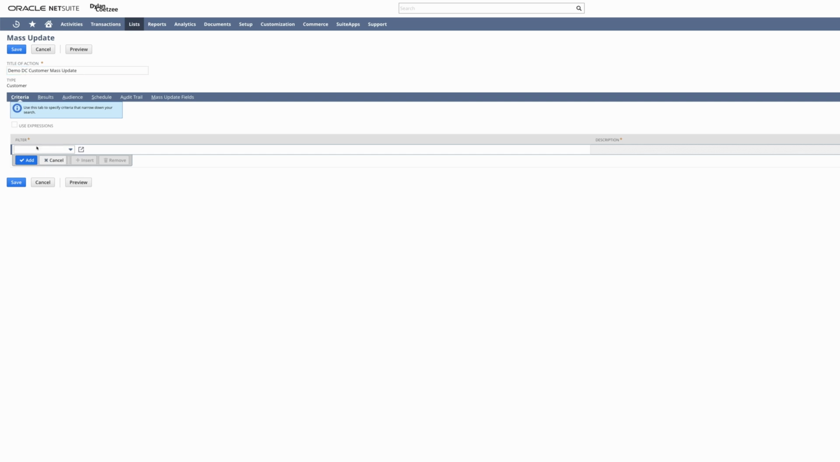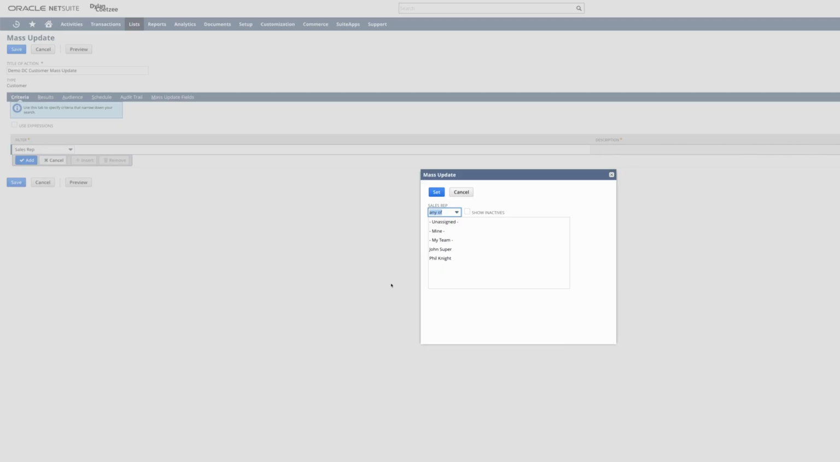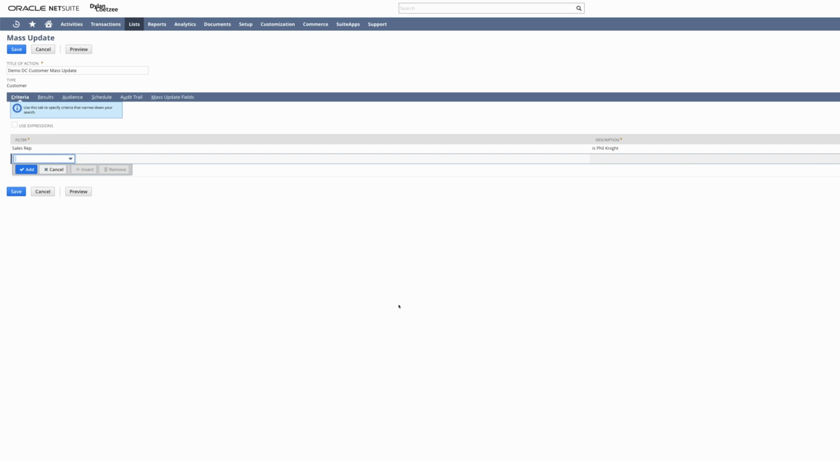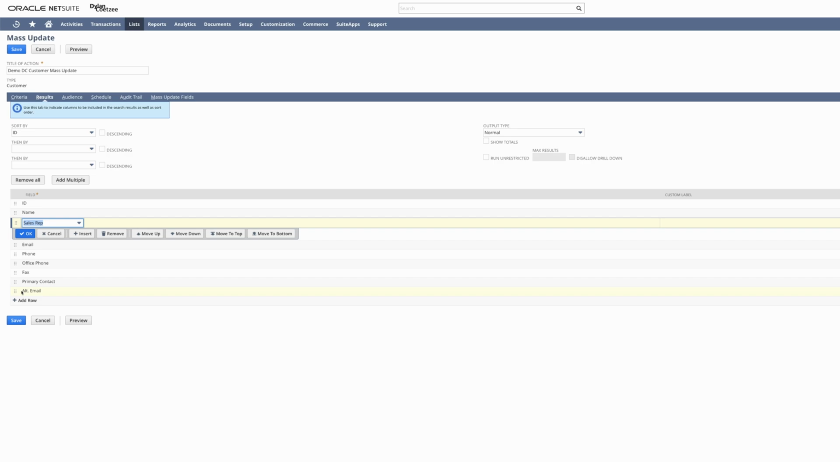Then the next thing I want to do is click on the criteria tab and then scroll down to my filter. Now remember, on my filter, I'm looking for the sales rep. So I'm going to find the sales rep, and the sales rep I want to find is Phil Knight. Okay, so when I click on Phil Knight, what I can do is preview the results to see if it's there. Or before I preview, I can just make sure that the sales rep is in there as well. So I'm going to take the sales rep, add it to the actual results that will be returned, and just confirm that the sales rep is there. Okay, so I'll click on preview.